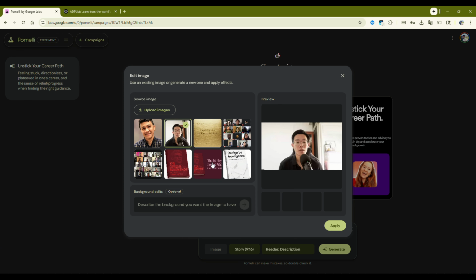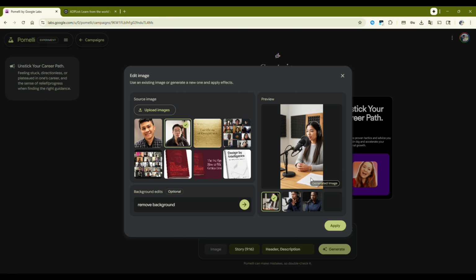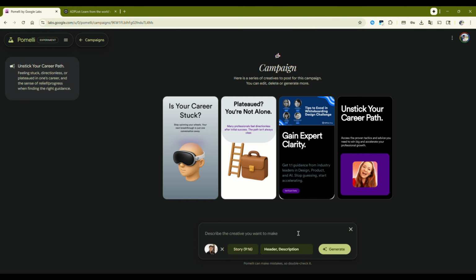This is an image of Felix Lee, the founder of ADP List. Let's see how it handles that. And let's say, okay, remove background so that we can have a transparent and solid image of Felix Lee. Oh, wow. Okay. Well, it generated a whole new image that doesn't have anything to do with the image that I selected. But anyways, I'm just going to select this one and hit apply.